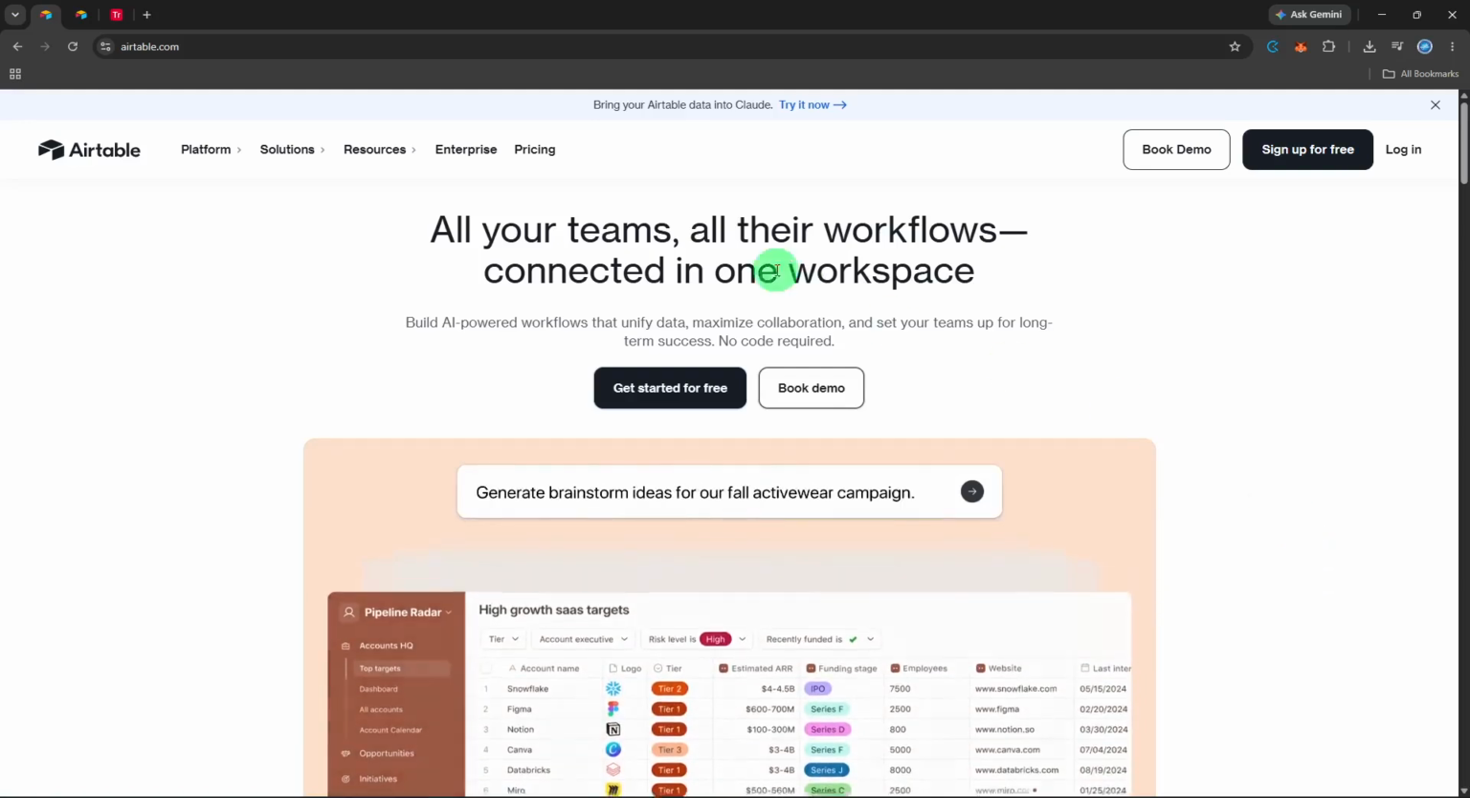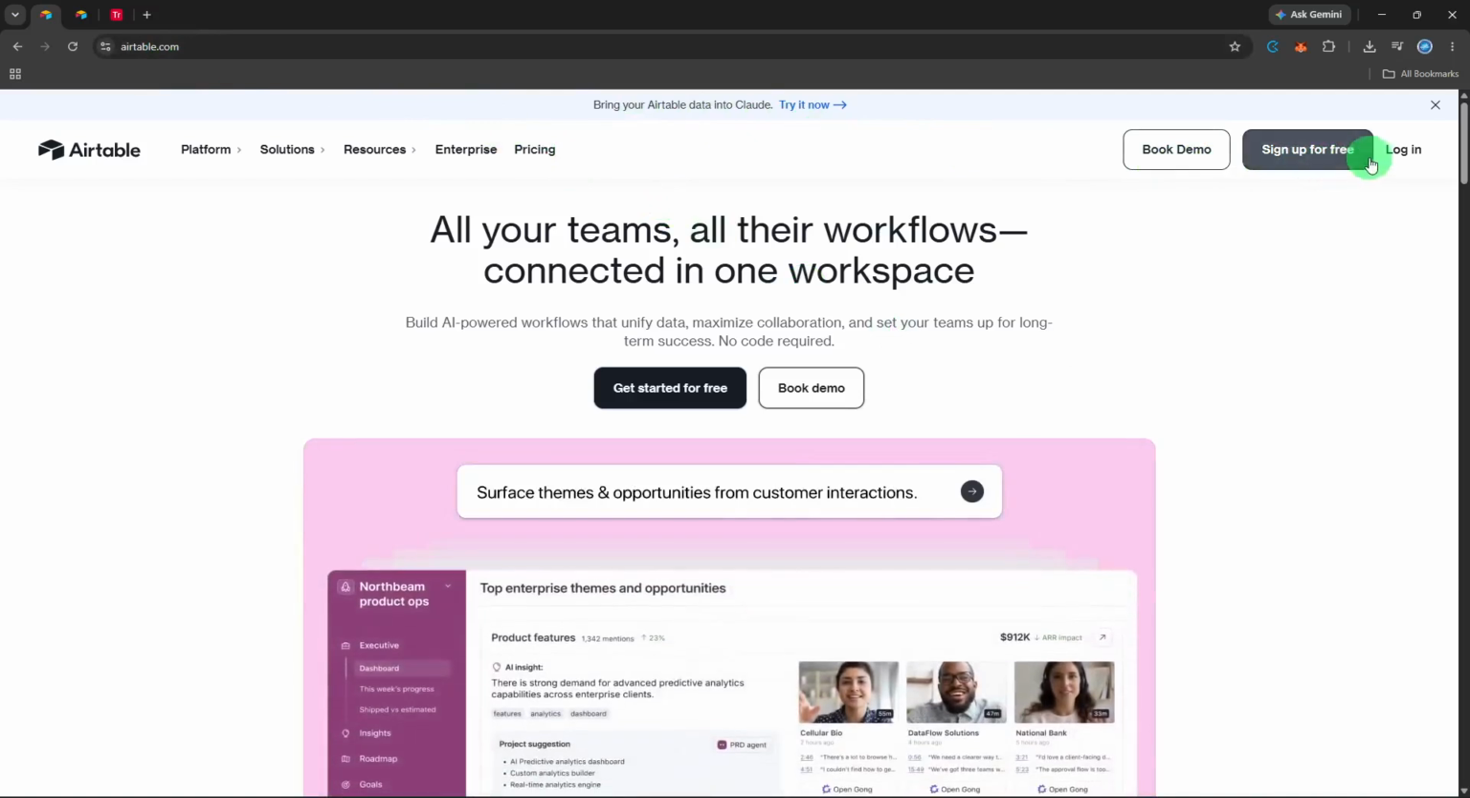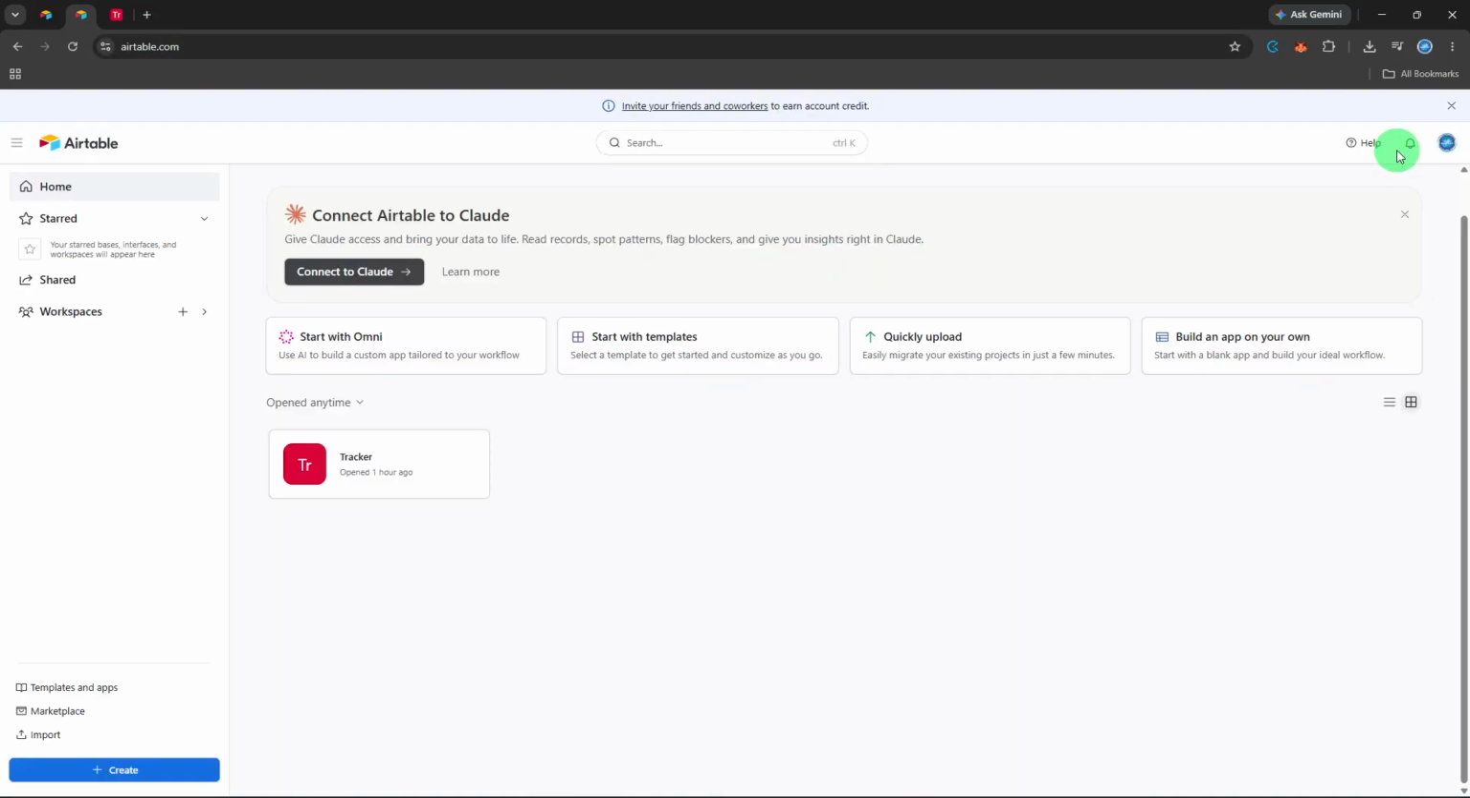Start by opening your web browser and heading over to Airtable's website. Once the page loads, click the Login button in the top right corner and sign into your account. After you're logged in, you'll be taken to your workspace. This is the main dashboard where all your bases live.